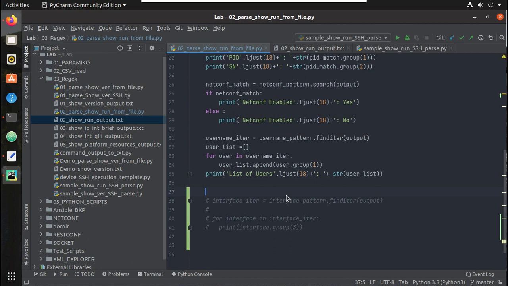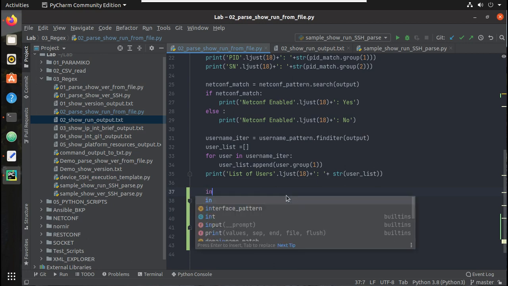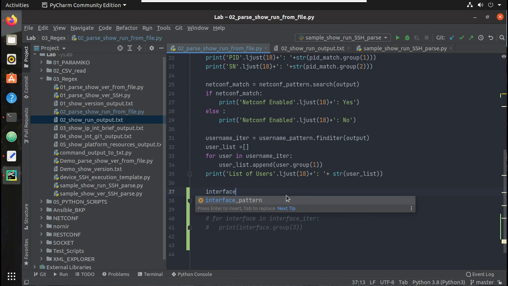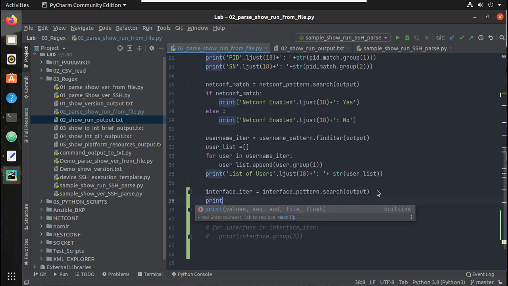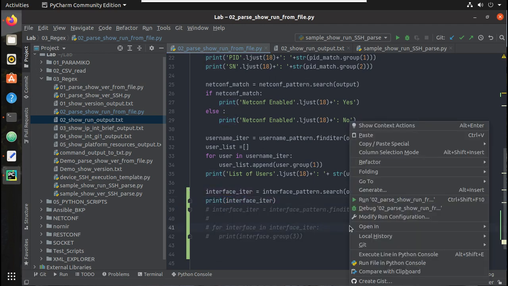Instead of this, if I use interface_iter equals interface_pattern.search, it will just go and search the value and it gives only the first search result. So let's try doing that and print interface_iter. Let's try running it.